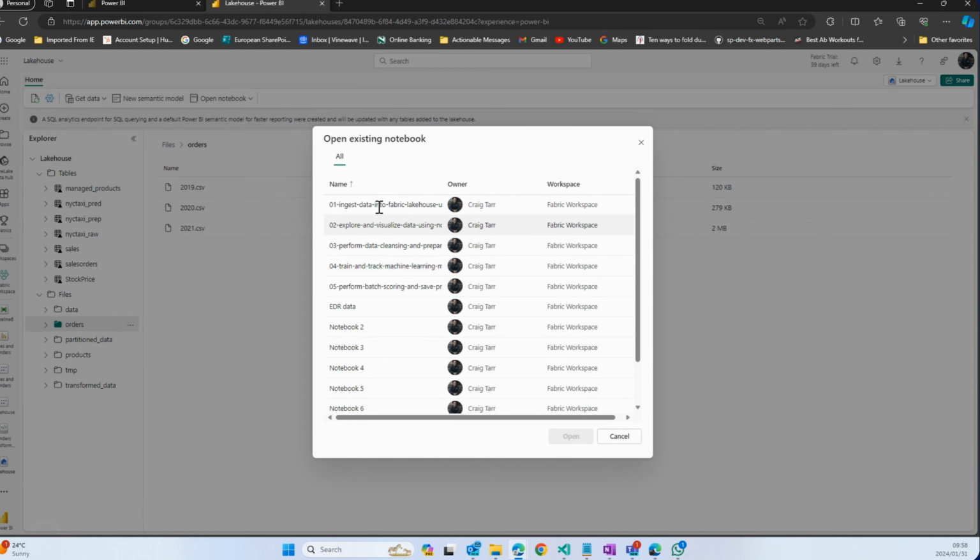So here we've got ingesting the data. We just saw that. We can explore and visualize the data, but let's actually go to train and track a machine learning model.